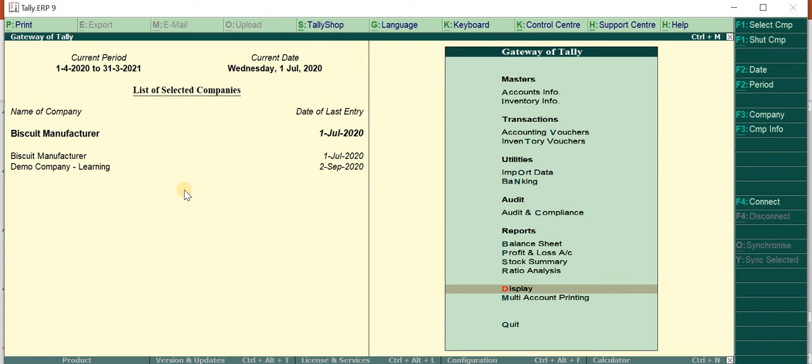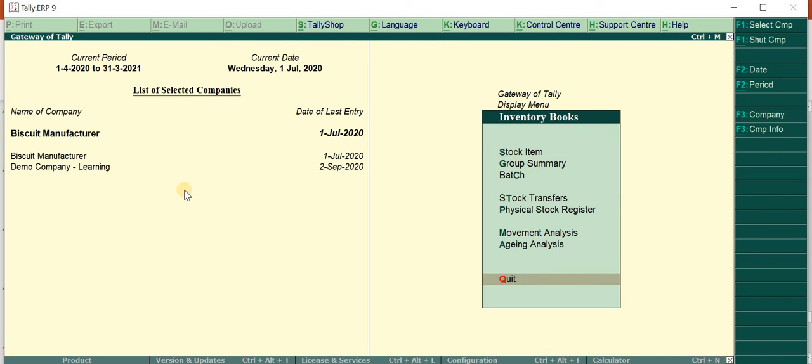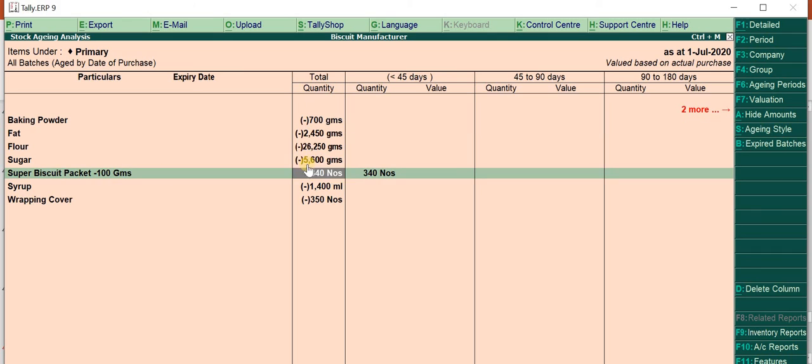Now we'll see one more report which is again very important. It is the Display Inventory Books and Ageing Analysis report. This report tells us which batches have expired and how many days they have been there. So it shows here that this is one item, which is 340 numbers total.